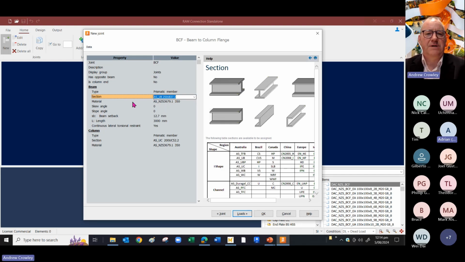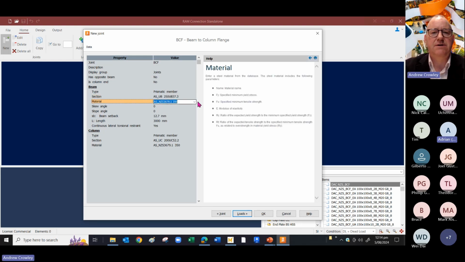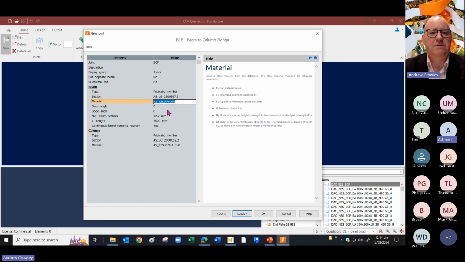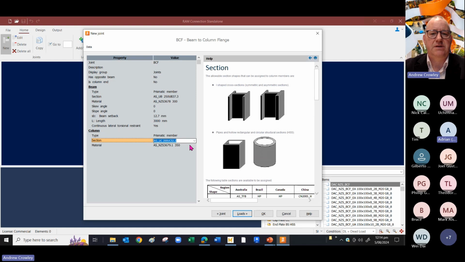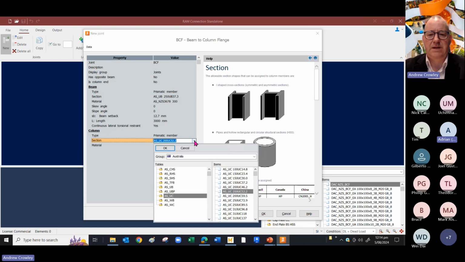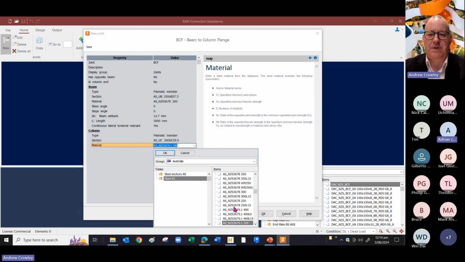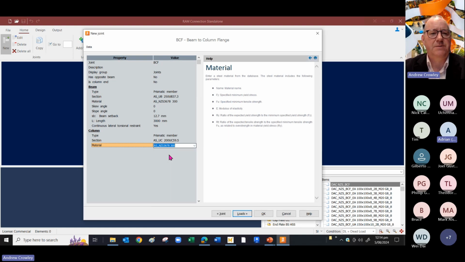And by default, it's picked out the 350 material. Well, you can change that to 300 if you so choose. Similarly with the column, you have a prismatic member. It's picked out a 200 UC 52.2, and again you can change that by the pull-down menu, and you can change the grade in pretty much the same sort of fashion as done before. So there's your beam and there's your column.